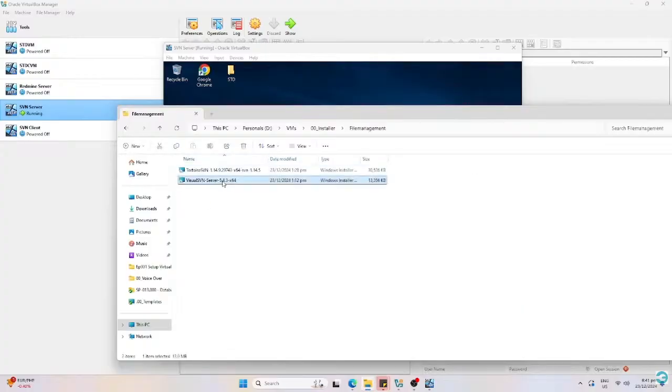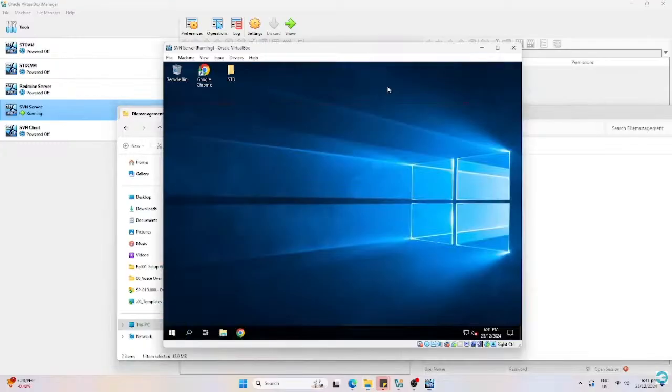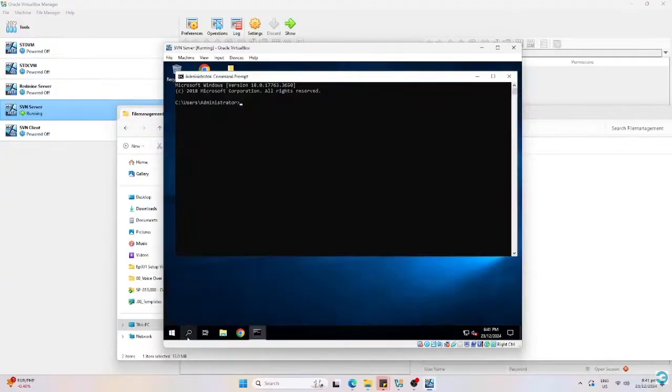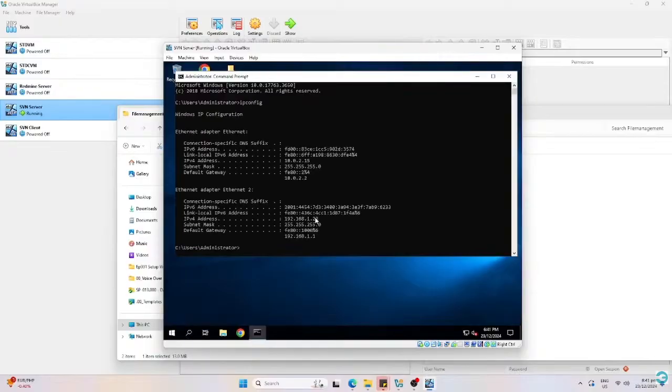For the installer we will need the 64-bit installer for SVN Server. I will leave the link in the description. I will remotely access this virtual machine so we can have a bigger screen.